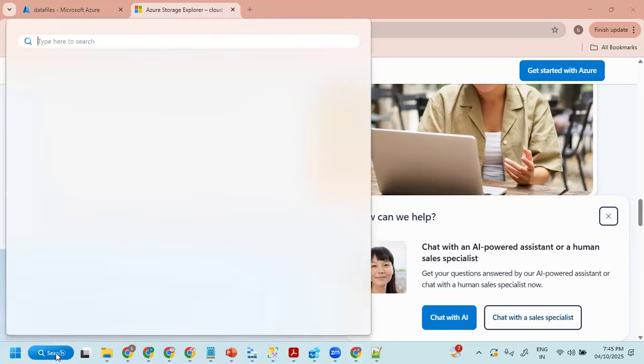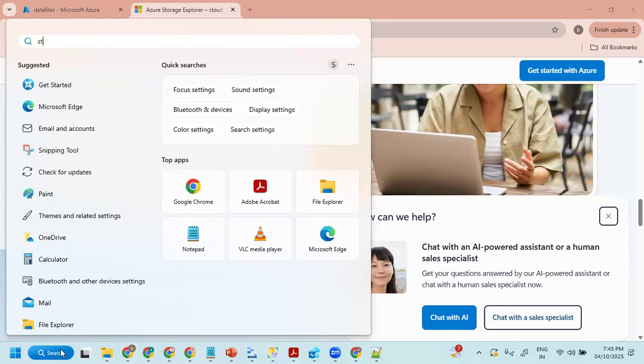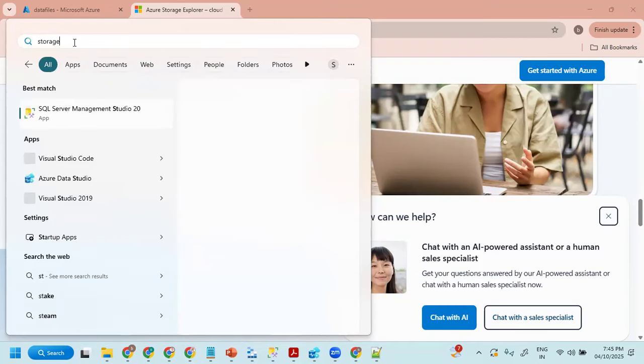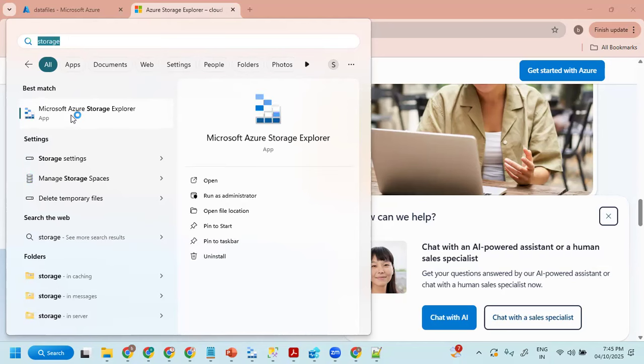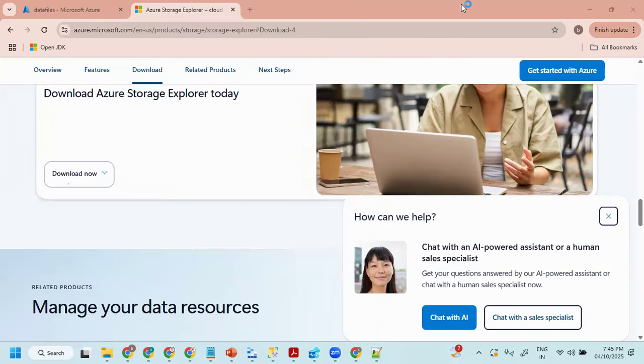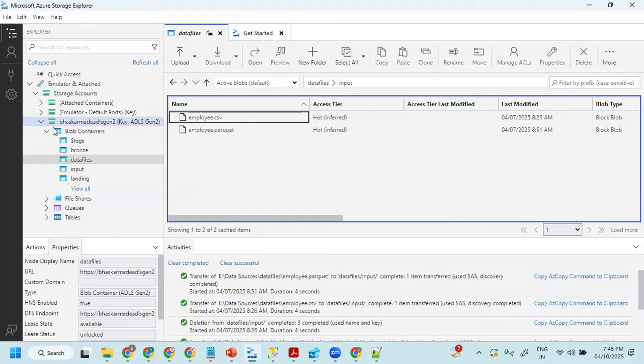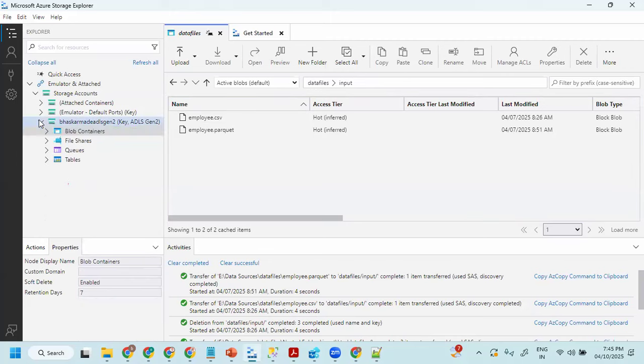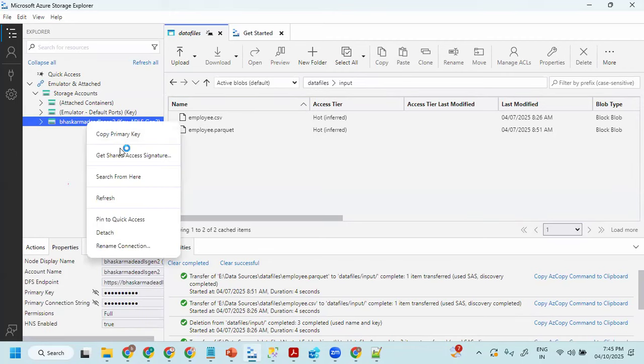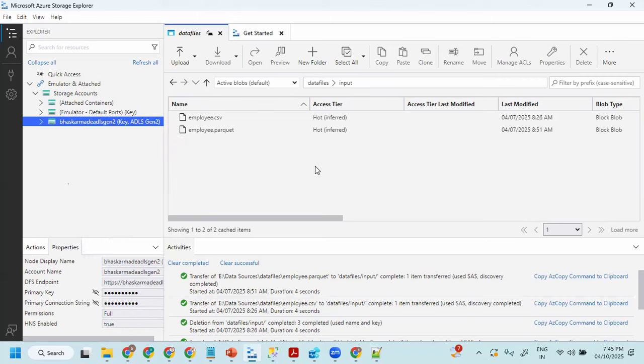Since it was already installed in my system, I'm just going to directly use Azure Storage Explorer here. Here you can see Microsoft Azure Storage Explorer. It was connected already, so I'm just going to disconnect it for explanation purposes.